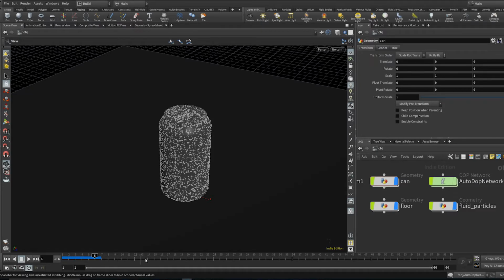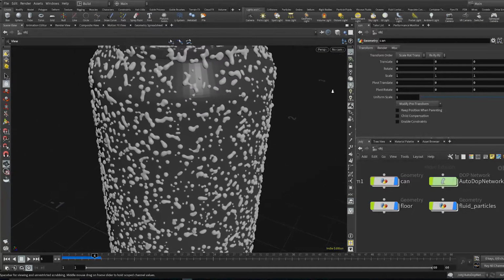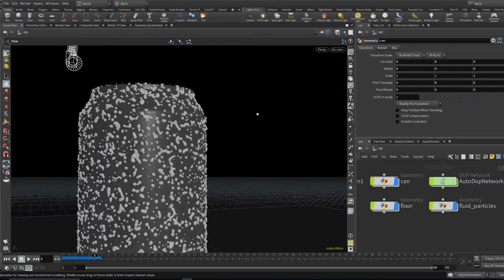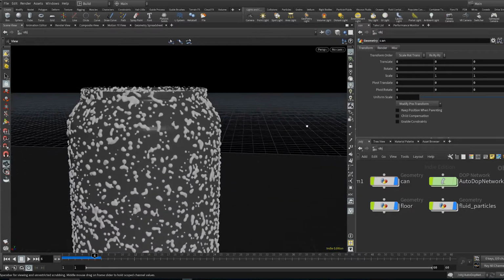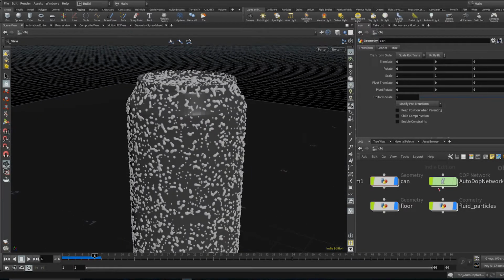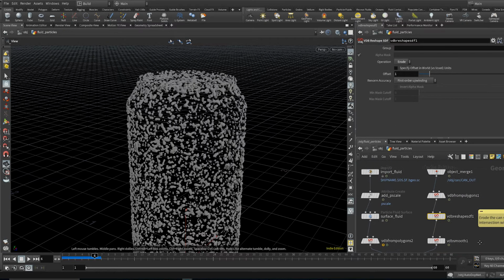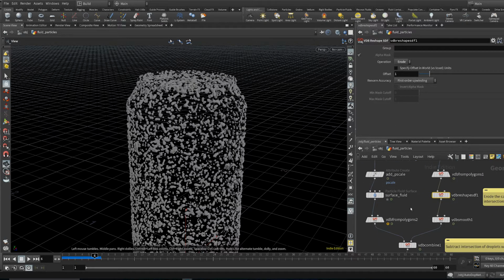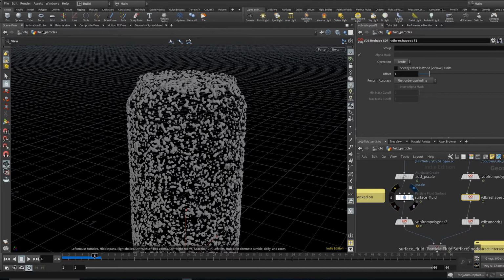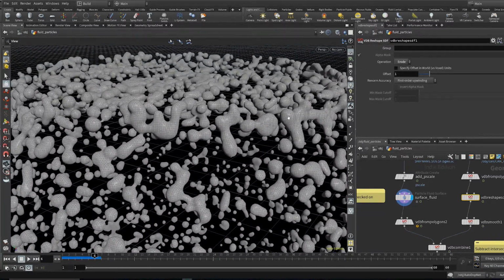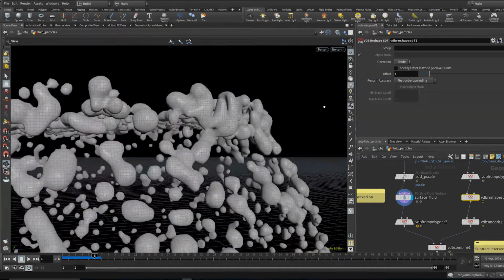Cool. So if at any point this would like to stop, great. So yeah, I mean, that's what it's starting to look like. So now we can go in here and start looking at what this is doing. So yeah, great. This is our mesh just out of the surface fluid.